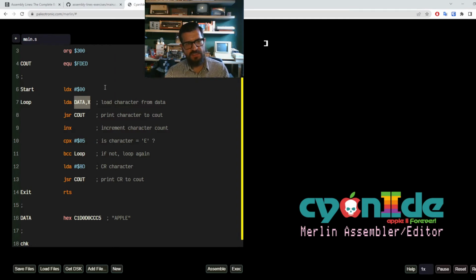We're going to visit, using the assembly lines book, all the addressing modes that exist, because they allow us to do tricks like this one that we are looking at here. So when we start the loop, because X is 0, we are just starting with the character C1, with A. Then we print it to the screen.